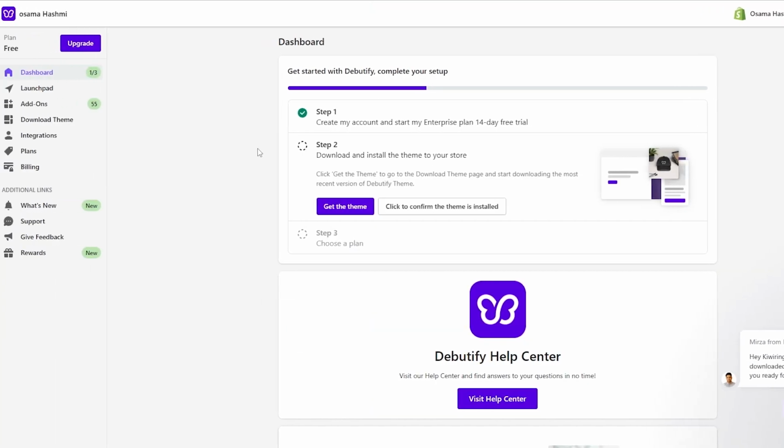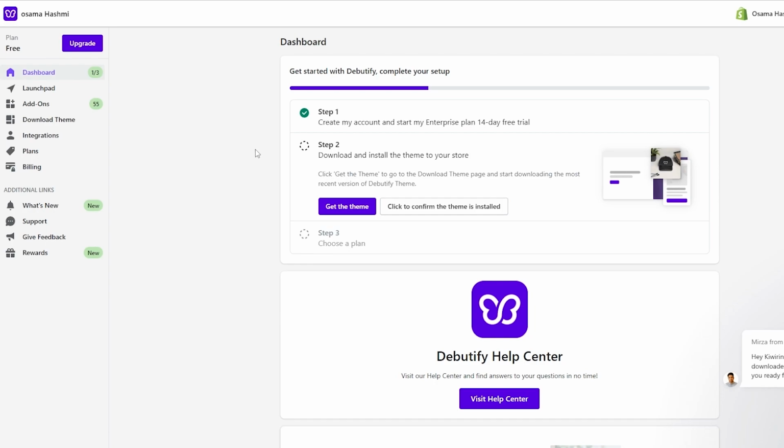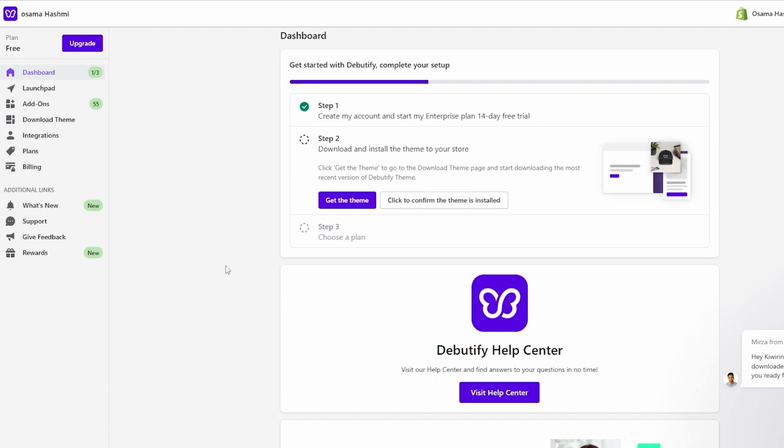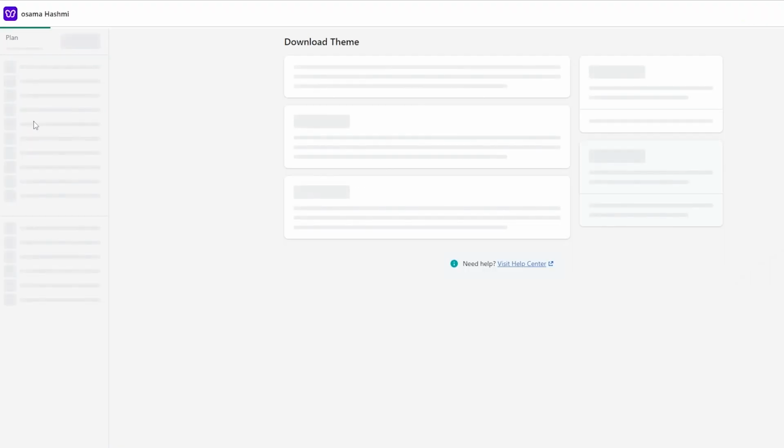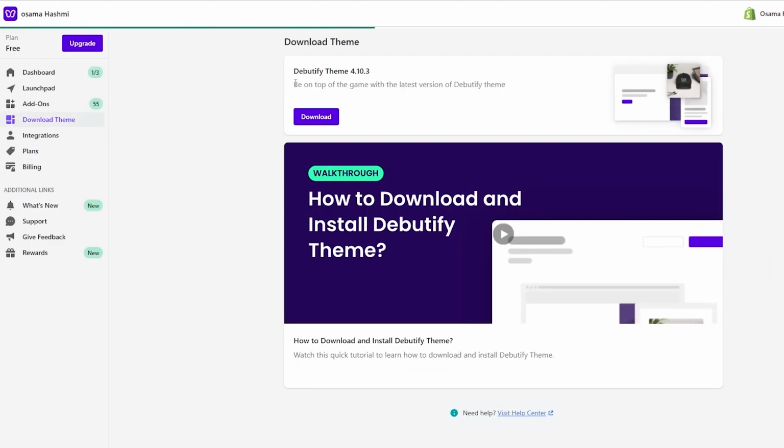So once you've signed up or logged in, this is how it's going to look like. You're going to have your dashboard right here, and on the left hand side, you're going to have your main options. So you can start using the Debutify theme by downloading it right here by clicking on the download button. As you can see over here on the left hand side, you click on download theme and it's going to pop up over here, Debutify theme. You just simply click on the download button and you can go ahead and download it.